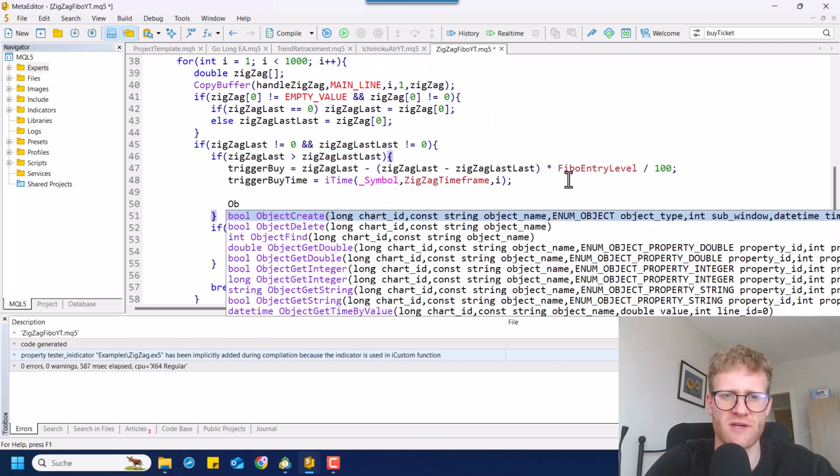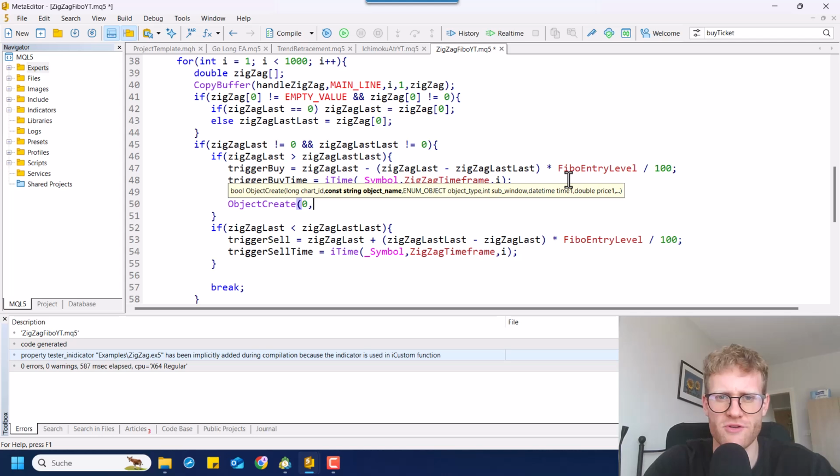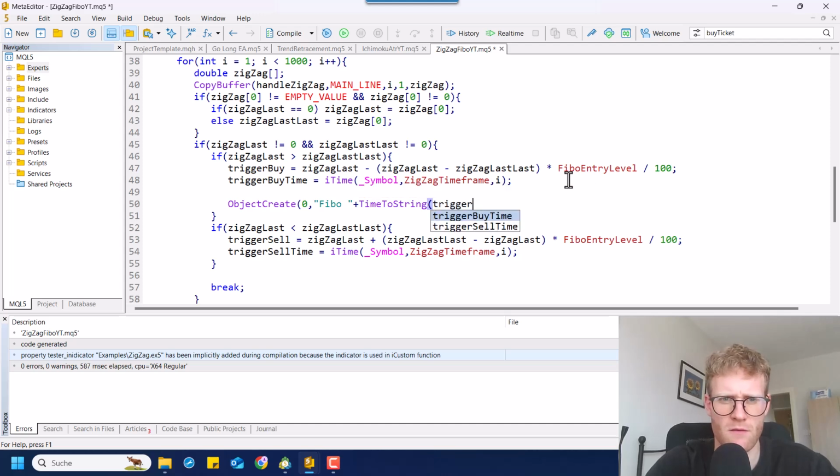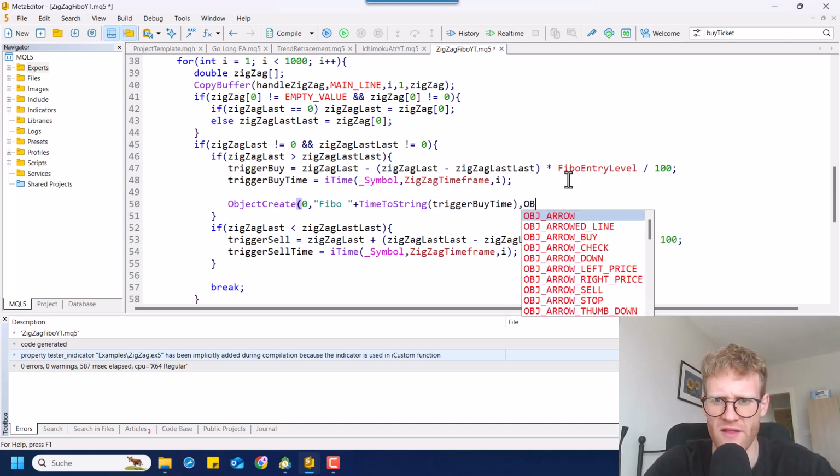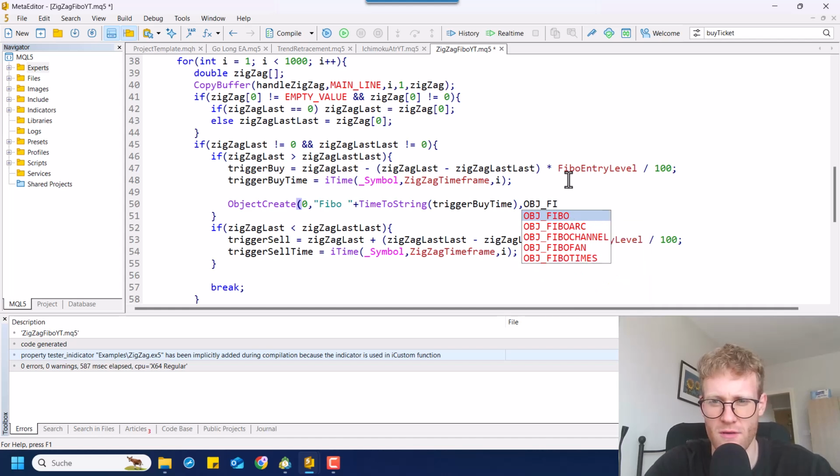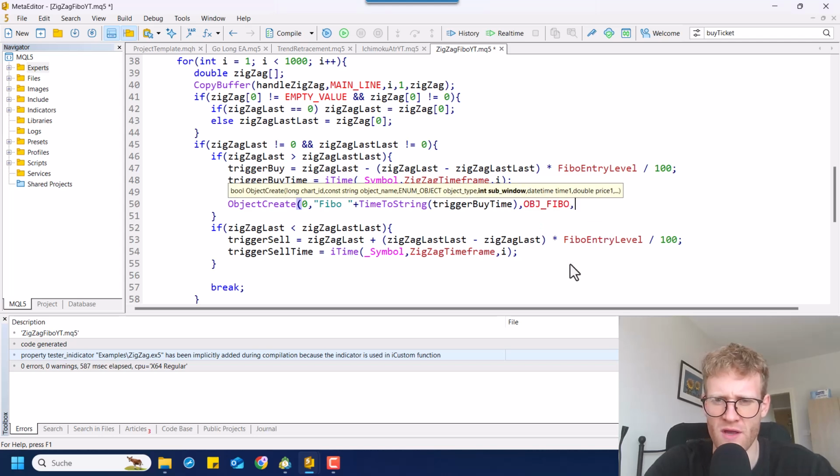So what we can do here is we can say object create on the current chart. Object name is, I don't know, Fibo, and then maybe we add the trigger by time to get a unique name. Yeah, doesn't really matter. And then object Fibo. I don't know if it's Fibo arc, channel, fan, or I think it's just Fibo. And subwindow 0.